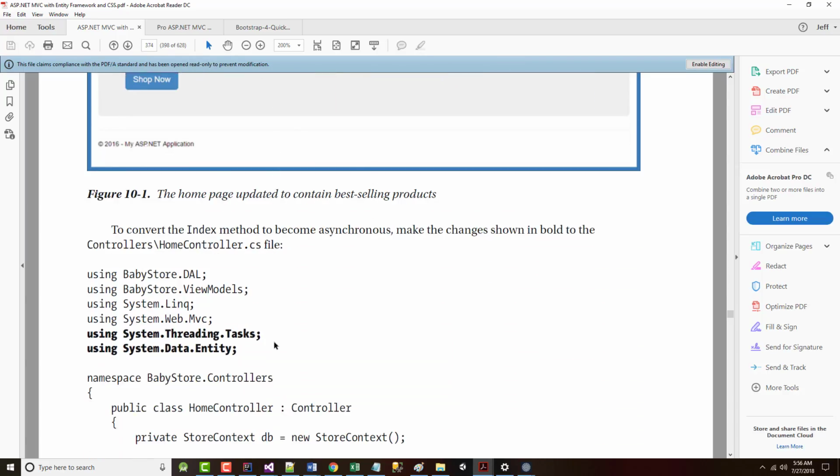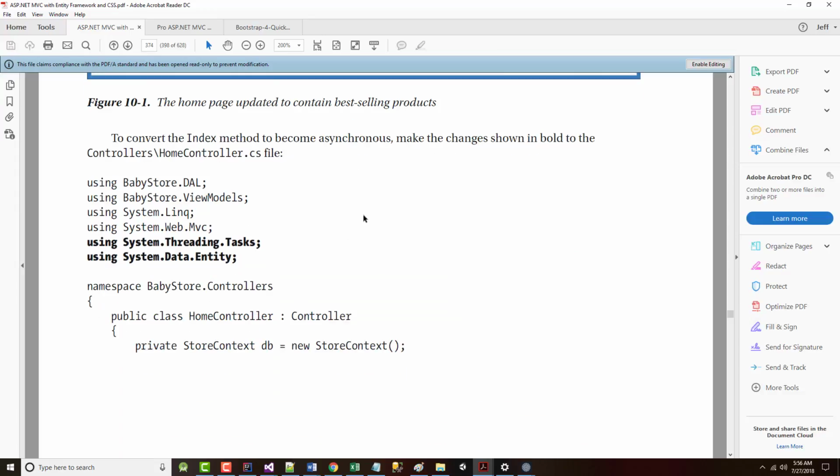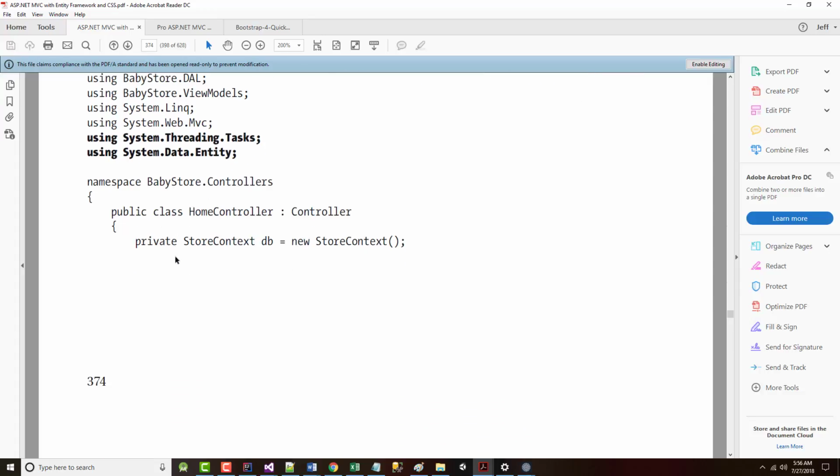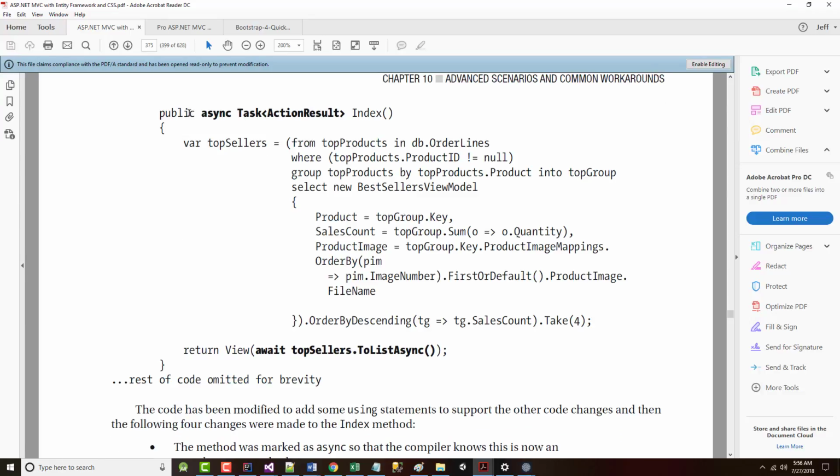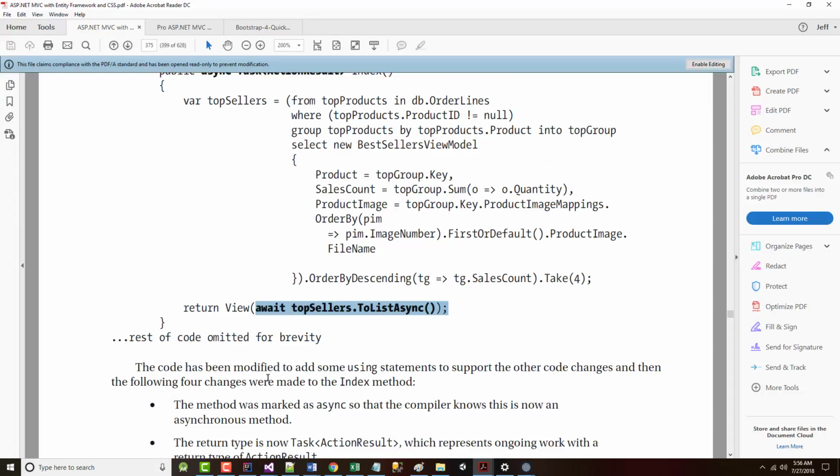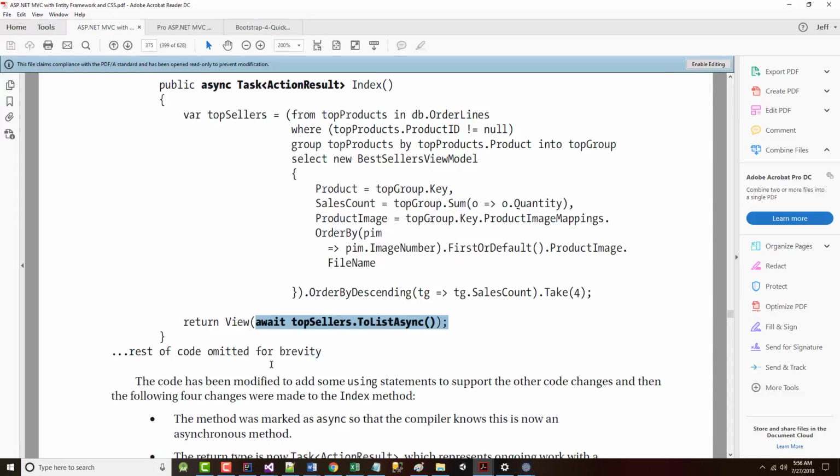To convert the index method to become asynchronous, make the changes shown in bold. So we have to bring in some threading code and System.Data.Entity. All right, we've got this async Task ActionResult, and what are we returning here? So the code has been modified to add some using statements to support the other code changes, and then the following 4 changes.